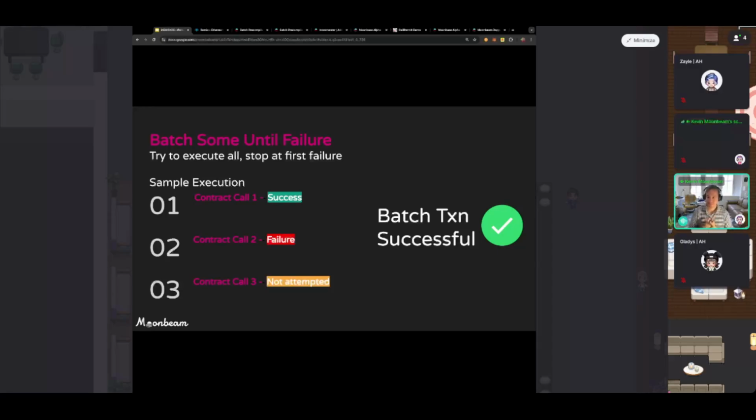We also have batch until failure. In this example, let's say that the first contract call succeeds, the second one fails. So in this case, it's going to stop and it's not going to attempt to execute the third one. Even if the third contract call was valid and it was going to work, it is not attempted. But important to also note here, in this case, the batch transaction is considered successful. Nothing is reverted. It just stops at the first chronological failure that it meets.